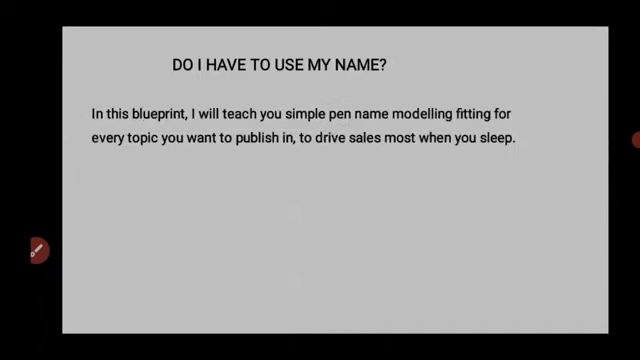So in this blueprint, I will teach you simple pen name modeling fitting for every topic you want to publish in to drive sales most when you sleep, right? This is not me trying to actually say what I don't know. There is a modeling tool that we use. There is a strategy that we use.